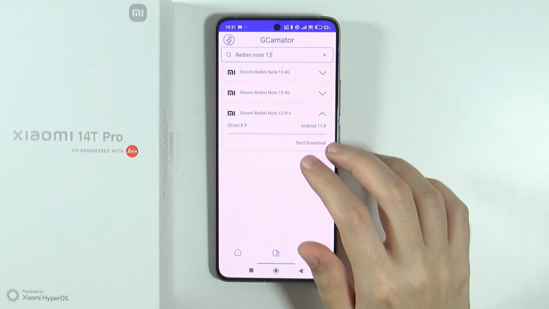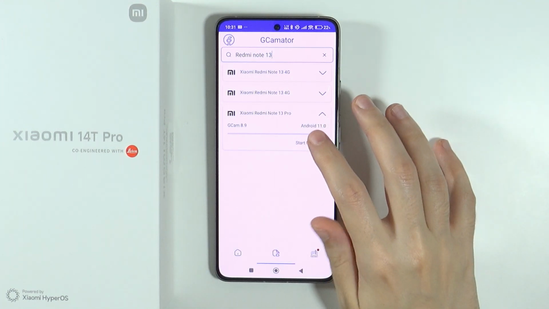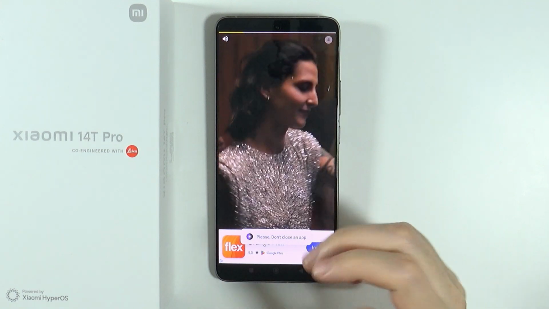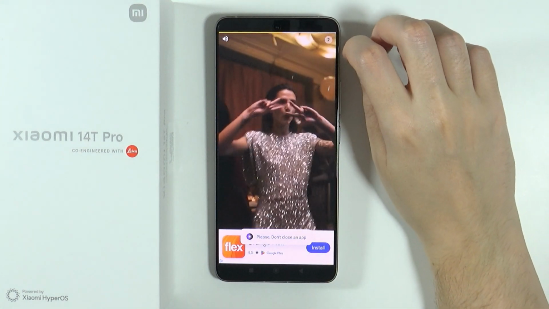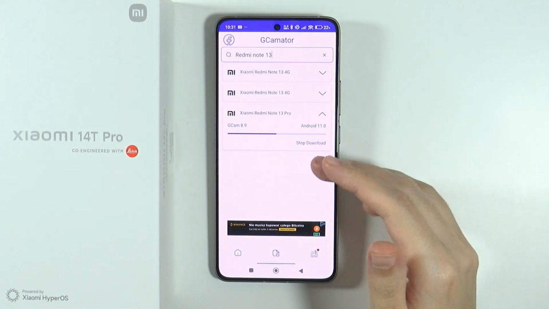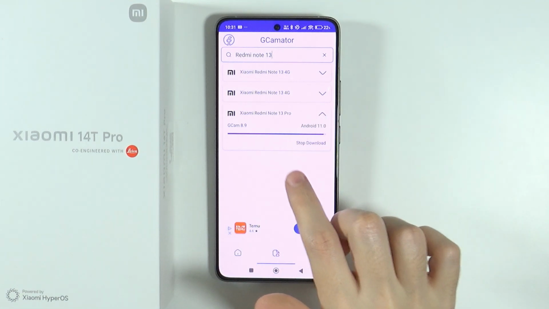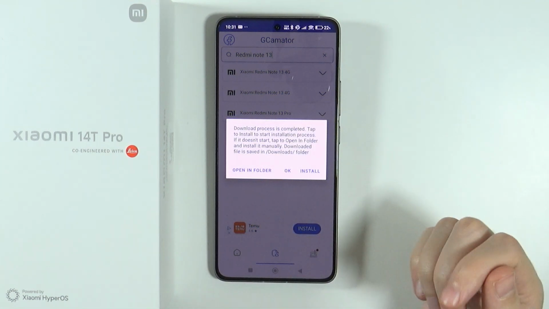Now, once you find anything that is the newest, or if you decide to use the same as I do, then you can tap start download. Of course, you might see an ad. It's completely fine. Over here we can skip the video and close the ad. We need to wait for the GCam to be downloaded, and once it is downloaded, you will see information about that in the middle of the screen over here.